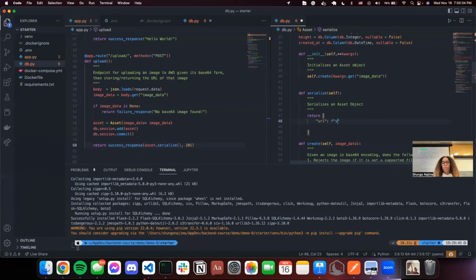F string self.base_url slash, another one, self.salt, then self.extension. So we have our URL. That's the base, we have the salt, which again is basically the randomized file name, and then our given extension.